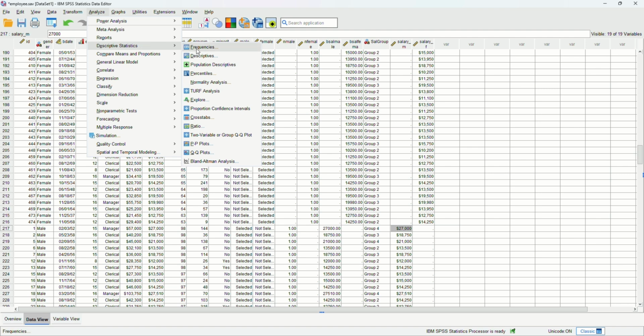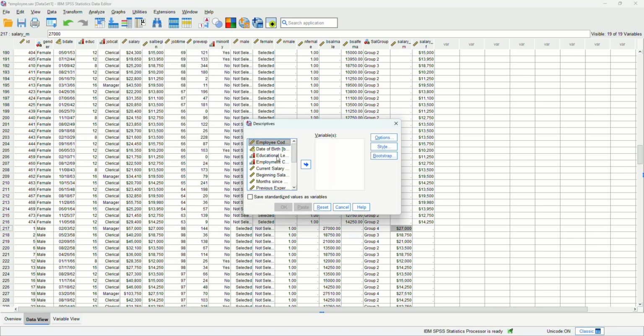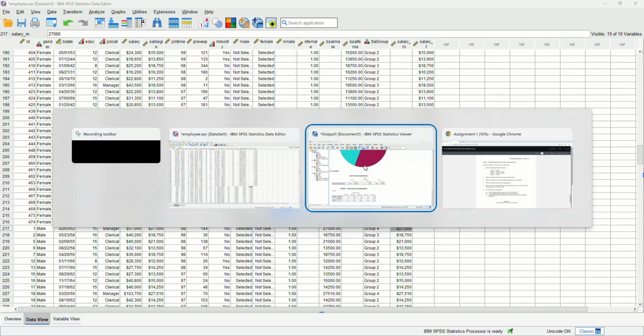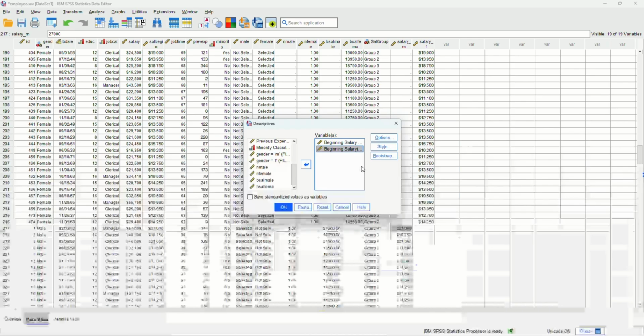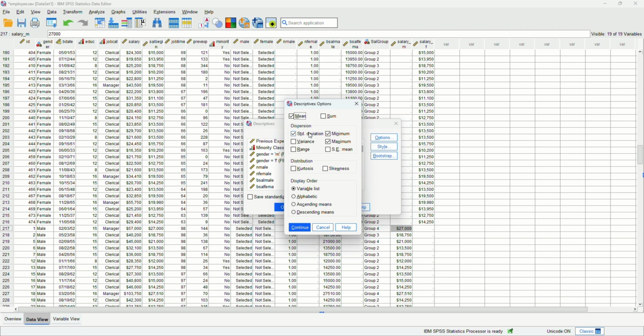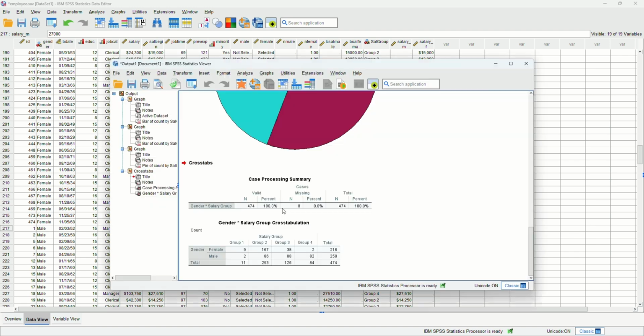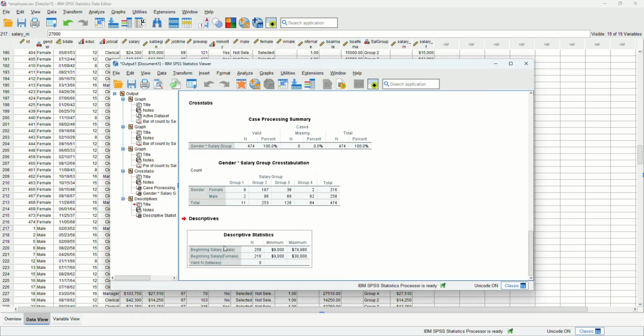And we will have to do descriptive here, with beginning salary male and female, because it wants us to find the maximum and minimum. So we have to generate that through the options. We'll remove the standard deviation because we only need the maximum and minimum, and I'll remove the mean too, and continue. Okay, so here you go. This is the maximum and minimum.